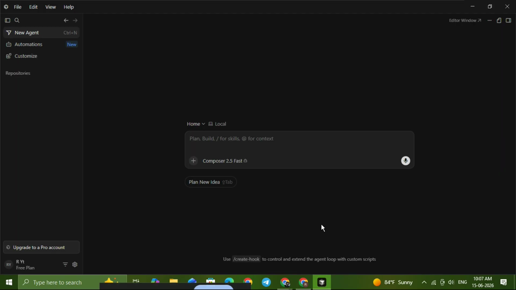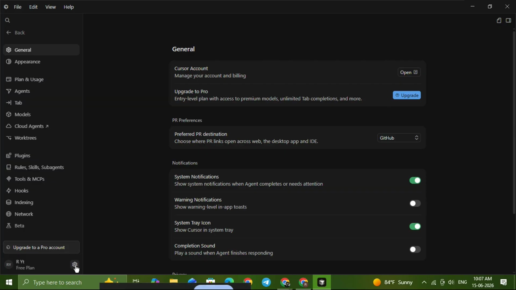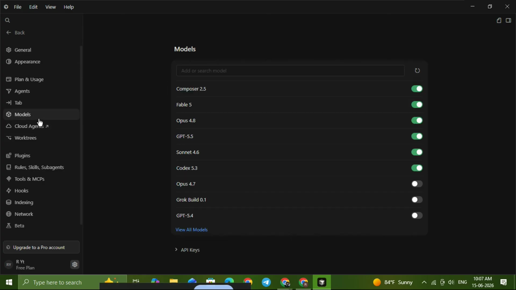Once Cursor is open, look toward the bottom left corner of the app and click the gear icon to open settings. This is where Cursor keeps all of its configuration options, including model and API key settings. After clicking the gear icon, open Cursor settings. Inside the settings panel, click on models. This section controls which AI providers and models Cursor can use.